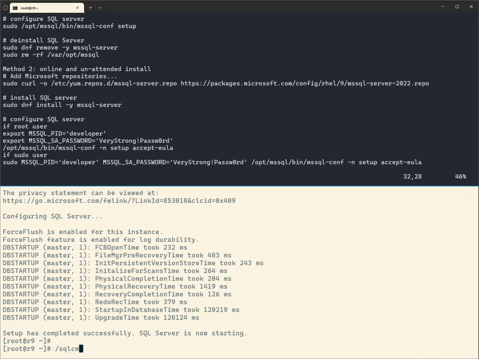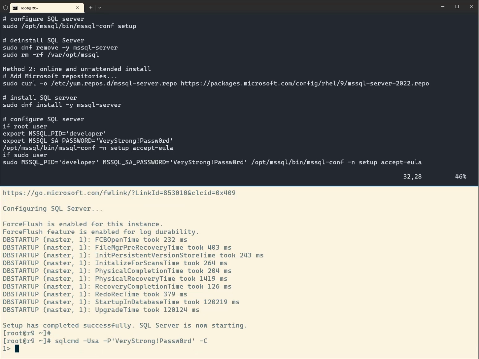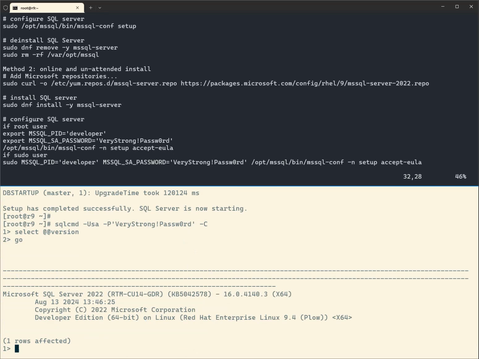So we're gonna do a sqlcmd, and with the user, this is local, I don't need to specify the server name, right? We can specify, like -S. So we do a connection, and it's successful. Select @@version. Go. So yeah, that is what we get.